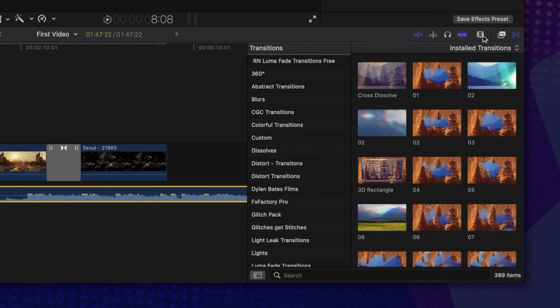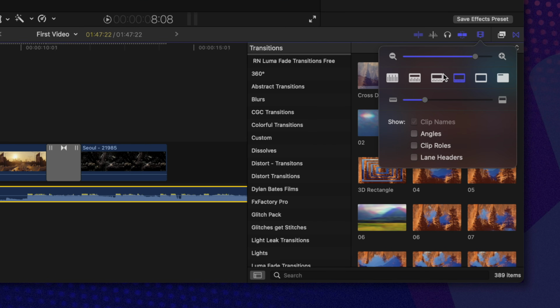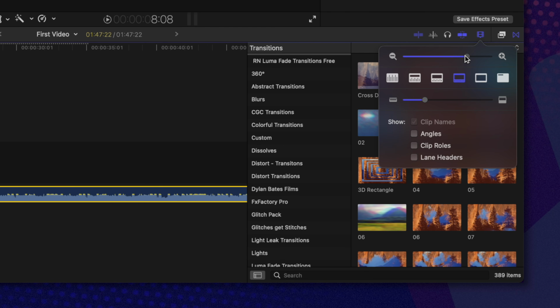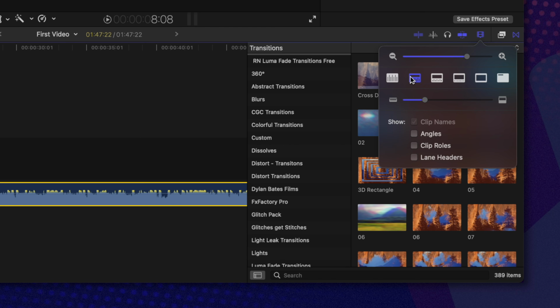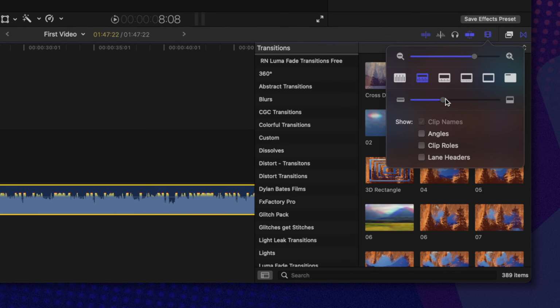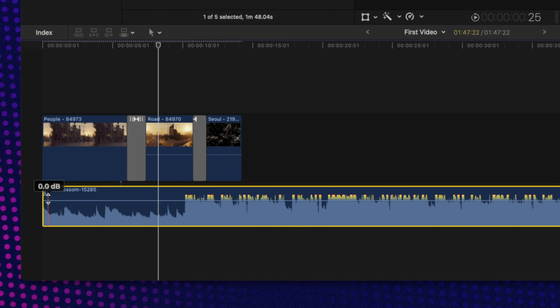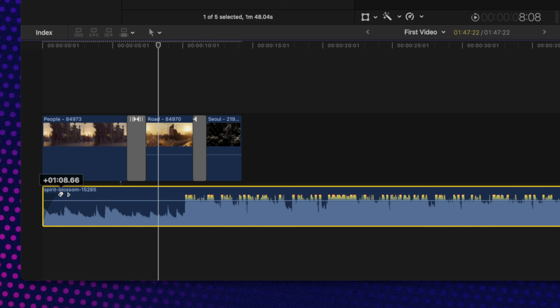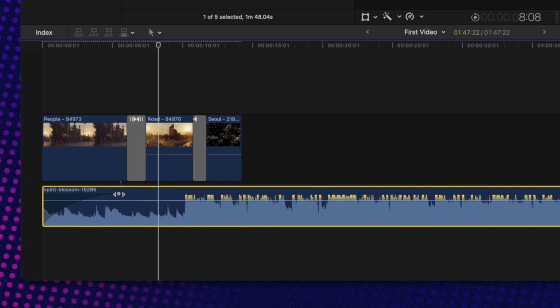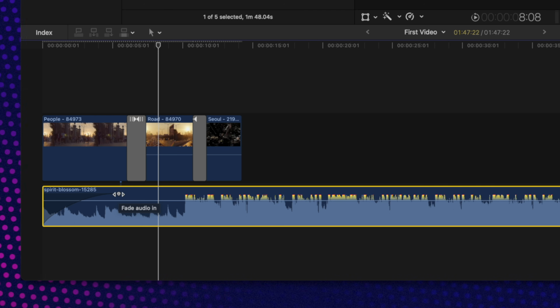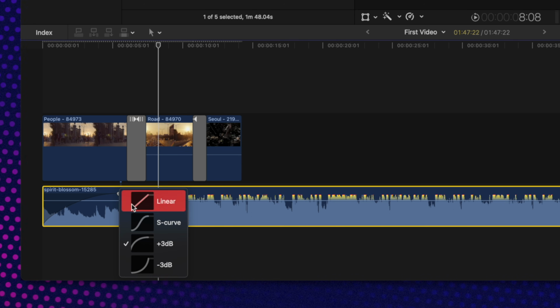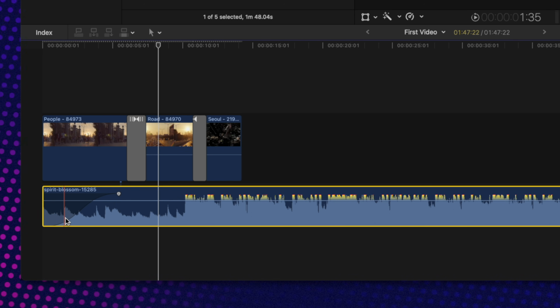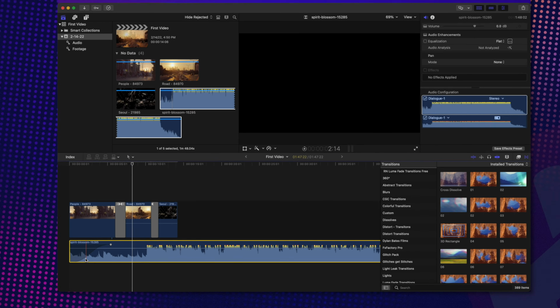Now, what we can do to see the audio better is come over here to the right side and click on this film strip, and we can actually change the zoom levels here. We can also change how high the audio waveforms are, and we can also change the clip height. Now, with the audio, we have this little tiny icon right here. And if we click and drag, that's going to give us a fader handle. So if you want to fade in on your music or fade out, you can totally do that. You can also right click it and change the kind of curve that this audio has. So now it has this nice S curve.